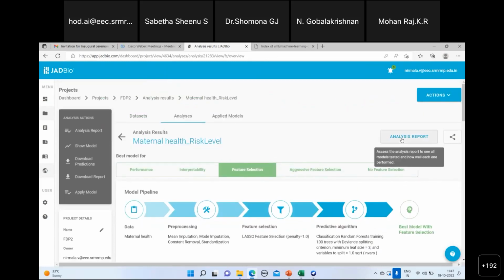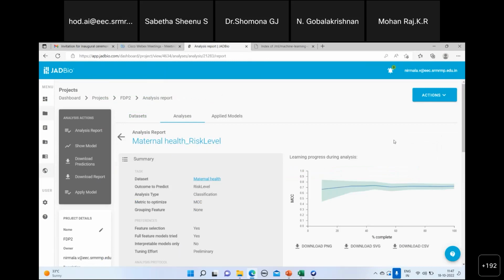You have something called the analysis report. In the analysis report, it shows you how the learning process MCC is varying. It is showing MCC because I chose MCC. If you choose accuracy, it will show you accuracy. So it shows you the graph as you keep adding, or the learning progress during each time, how the accuracy was improving and reducing, and when it reached the final stable stage. All this normally we have to do when we use Weka or other tools.